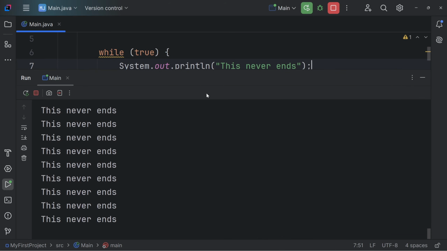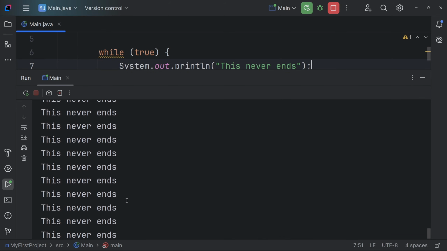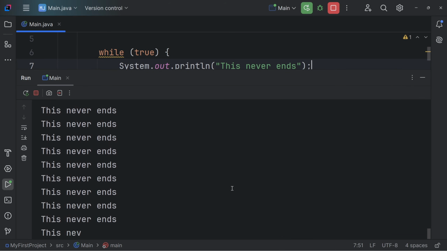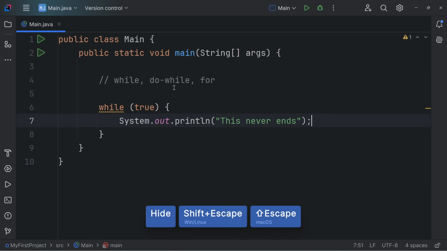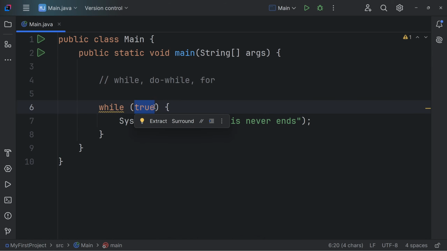We see that the message "this never ends" starts spamming. It will continue to run until the power on the planet runs out, our computer breaks, or we stop the application. Let's stop it and move on to the condition itself. As I mentioned earlier, inside the parentheses, we can place any condition that ultimately evaluates to true or false, which will determine whether the loop continues to run.